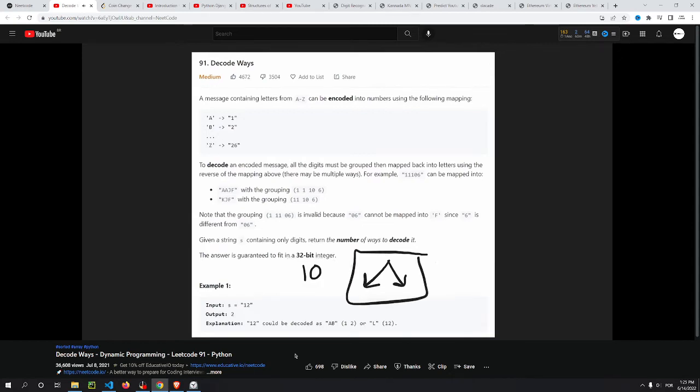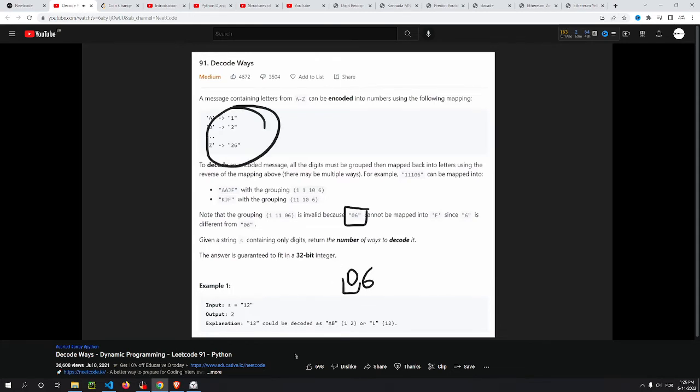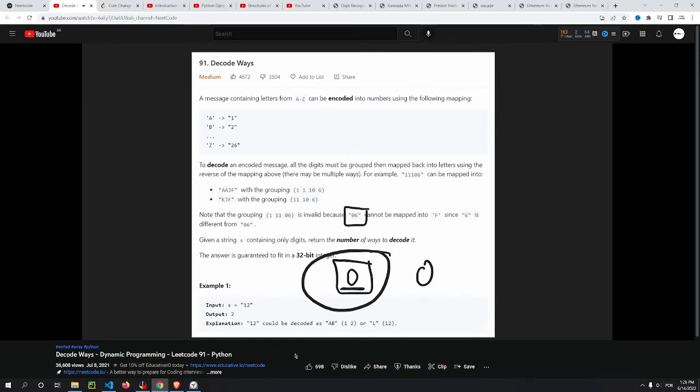The only problem is that there's going to be a few different edge cases we have to worry about. For example, we could have a string like 0, 6, right? What exactly does this map to? Well, 0 is not even in our input, right? Basically, 0 itself does not map to any character, right? 6 could map to a character, but 0 does not. So if we ever get a string starting with 0, that's invalid. So we have to return 0. In that case, this cannot be decoded in any way.